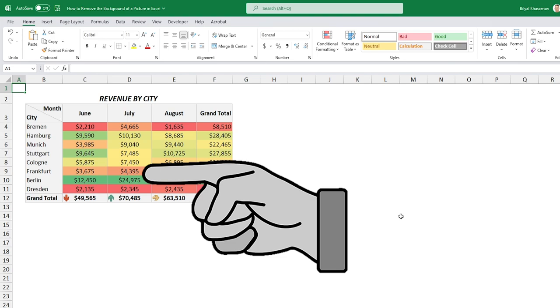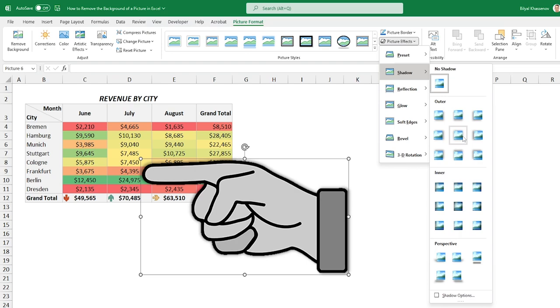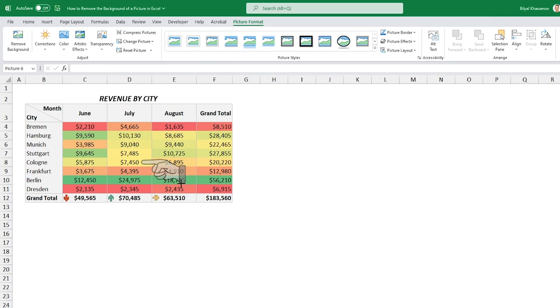In such cases, adding a light shadow effect usually helps a lot. And here's how we can add a shadow effect. Select the picture and go to the Picture Format tab. Here click on Picture Effects and in the Shadow section select the Central Shadow option. Okay, and the picture is already looking good, and if we scale it down, the edges will look even better.